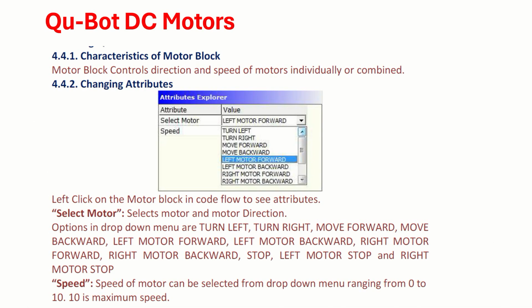So in QU board, if you select the DC motor in the output components, once you drag and drop the DC motor, it will give you two options. Do you want left motor or right motor? Let's say for example, you have selected left motor, then how many options is it giving? Turn left, turn right, move forward, move backward. These are left motor forward, left motor backward, like that.